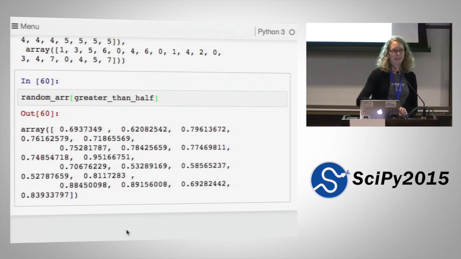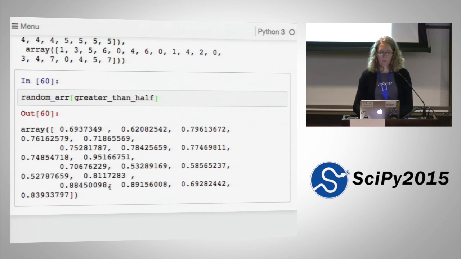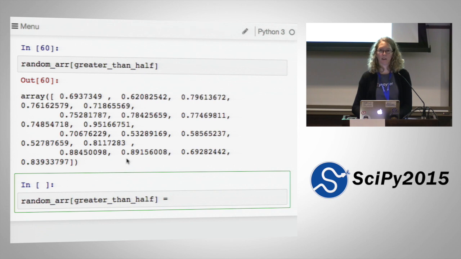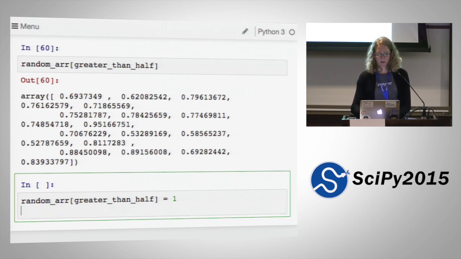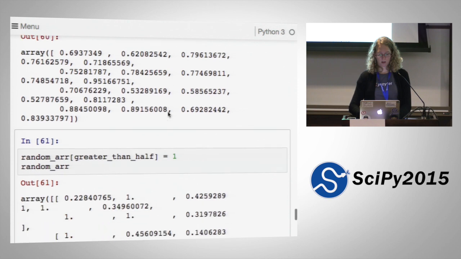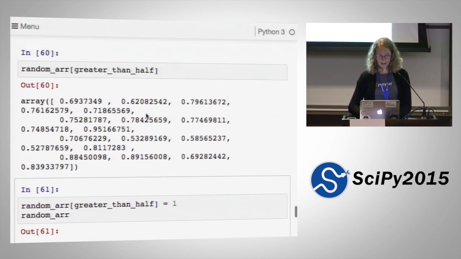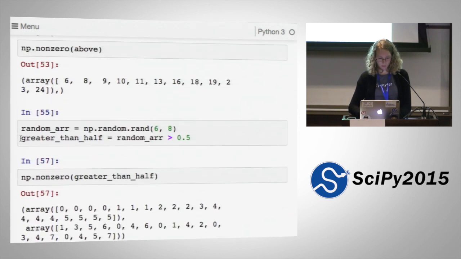Whereas with a NumPy array, it doesn't matter that it's three dimensions. The analog here, let's say all the elements that are greater than half we wanted to set to 1. All we have to do is that. And now when I run this, it's going to modify the values in random array so that if they're greater than 0.5, they become 1. And now we have ones there. So I can consolidate this code a little bit.